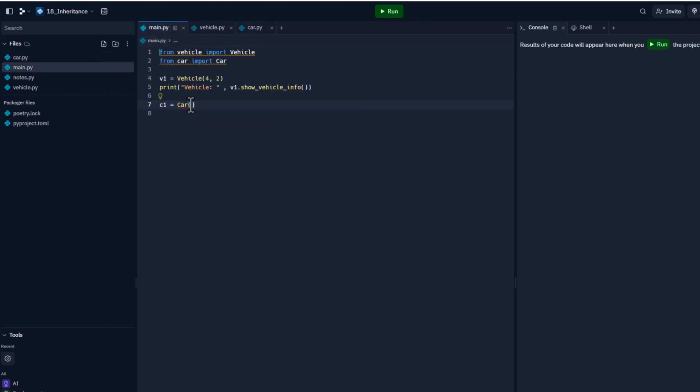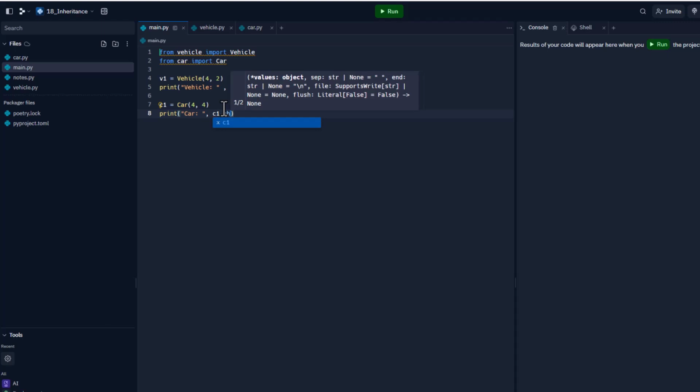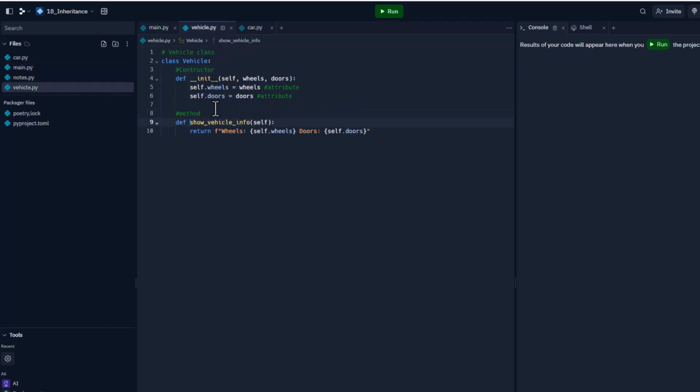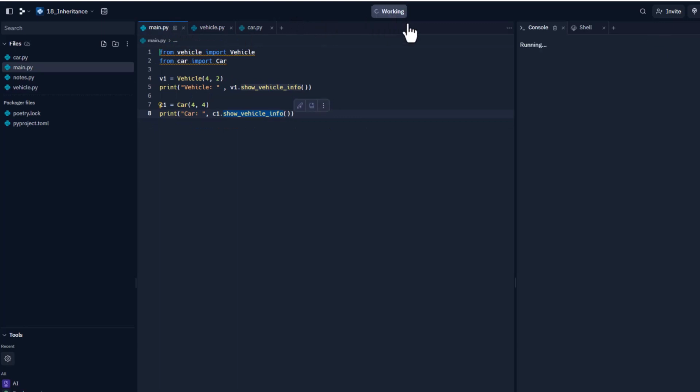Well, I'm going to enter some attributes. So we're basically going to add some wheels. So a car has 4 wheels, and let's make this a 4-door. Okay, so we just created a car object, and then what we're going to do is we're going to print this, let me make sure that this is a car, and we're going to say C1.show vehicle info, and that should be good to go. Okay, so what we're doing is we're taking the show vehicle info from the vehicle class. We just inherited that method. All right, let's see if it works.